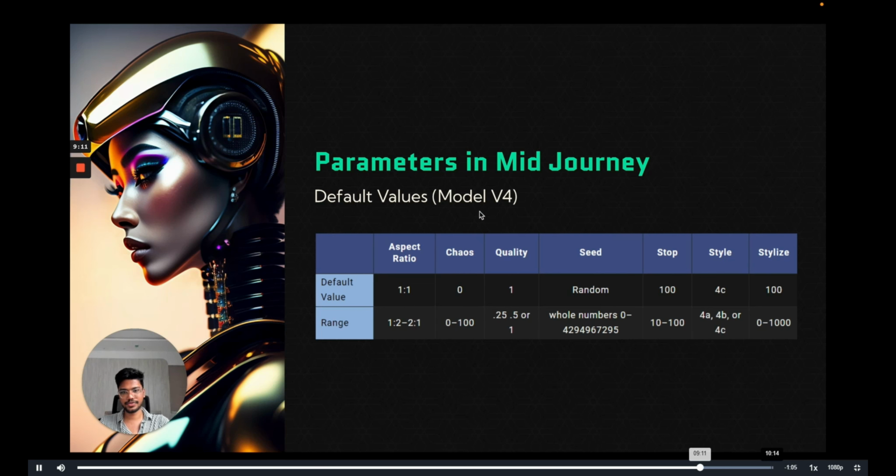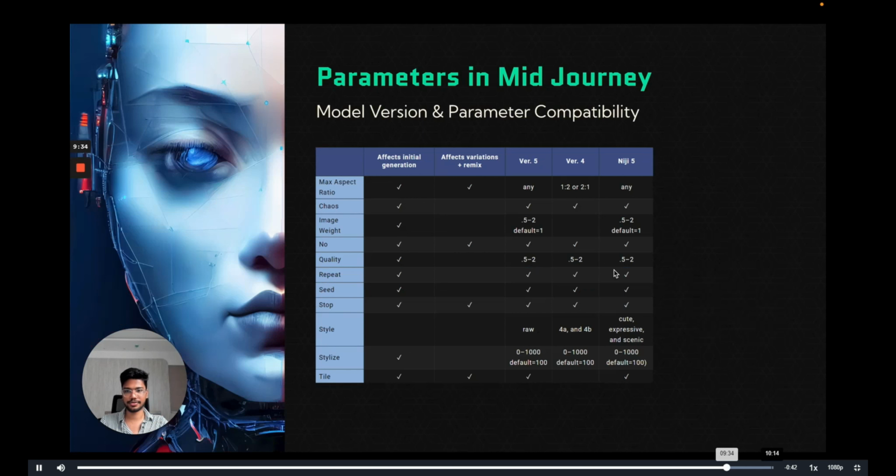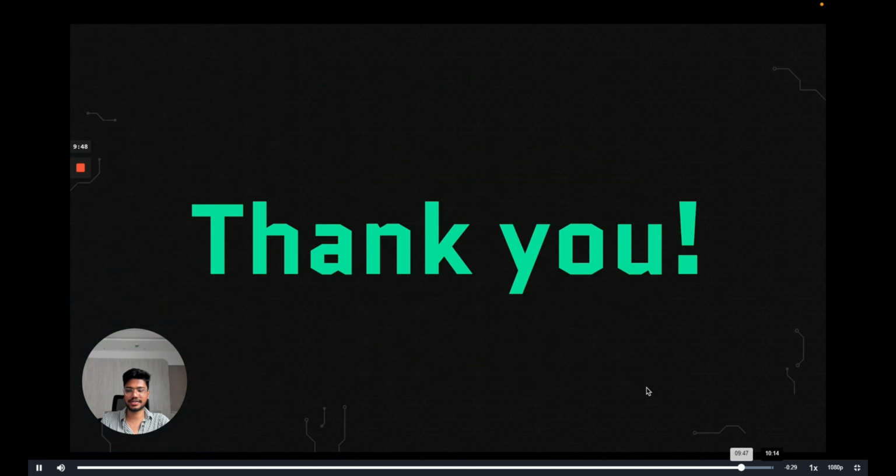And then this is the fourth version, which I don't recommend using because the fifth generation outpaces the fourth in every way possible. It has some restrictions in terms of range and chaos and all that. These are the default values for model 4 for all the parameters we discussed in the video, apart from the seed, which we'll discuss in the next video. And this is the model version parameter compatibility: version 5, version 4, just a comparison table if you would like to have a look.